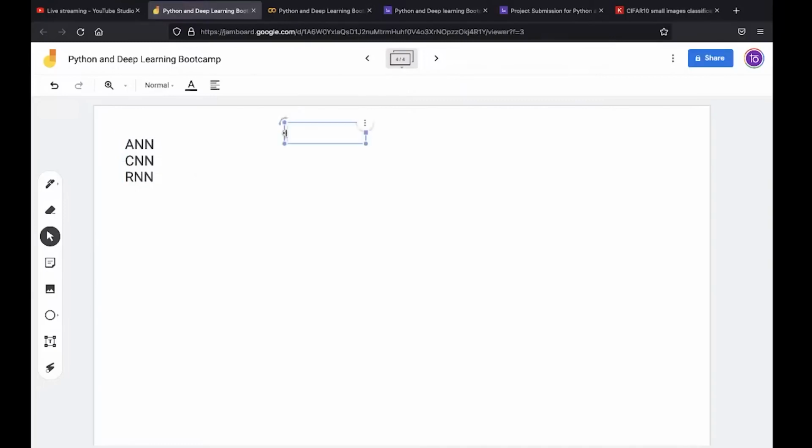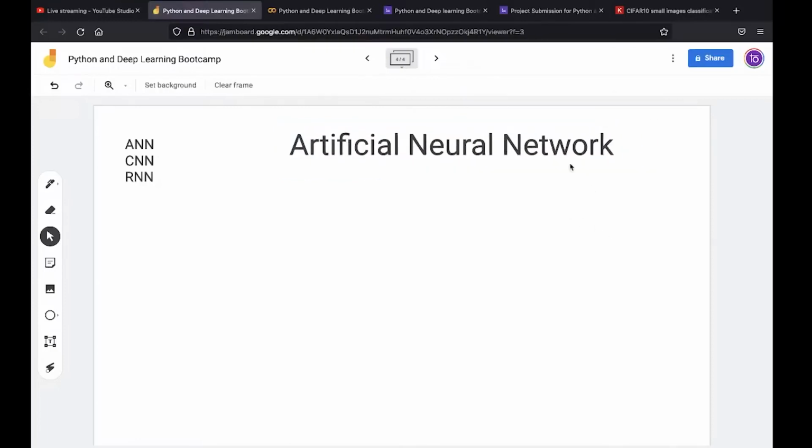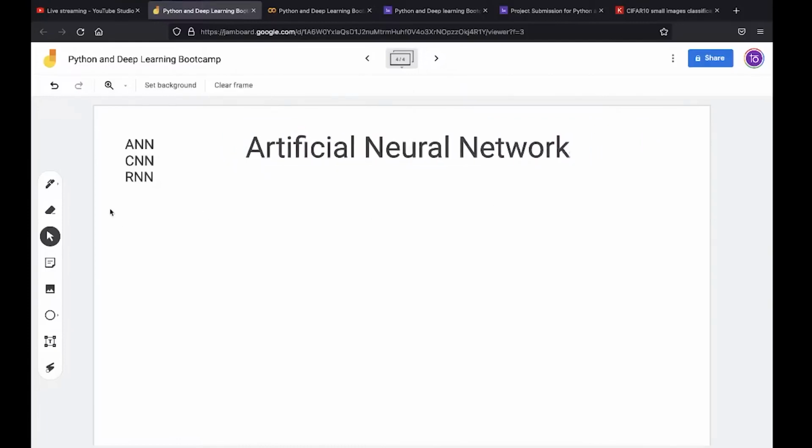The full form of ANN is artificial neural network, or sometimes people call this neural nets as well. Okay, they both are the same. Neural nets and artificial neural network are the same as neural network. Now if you see over here, we have three words: one is artificial, another is neural, and another is network.